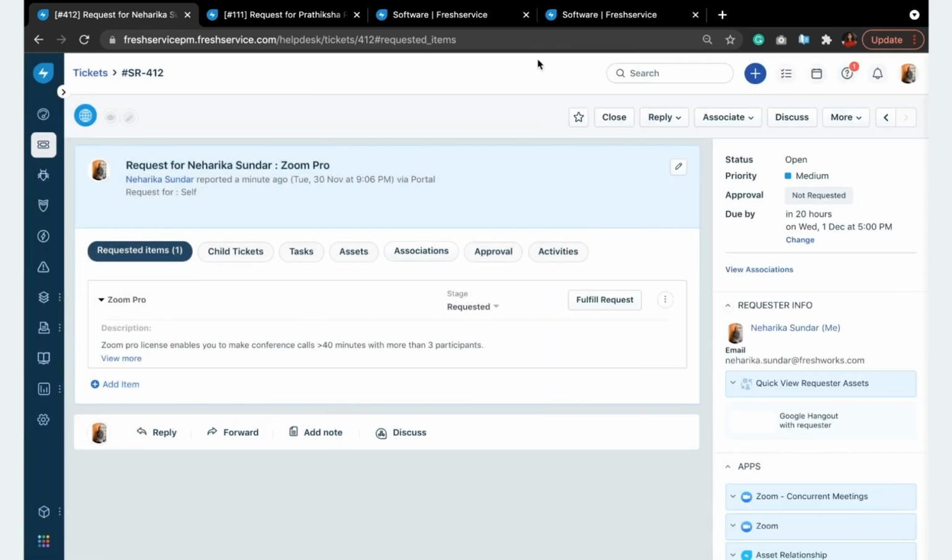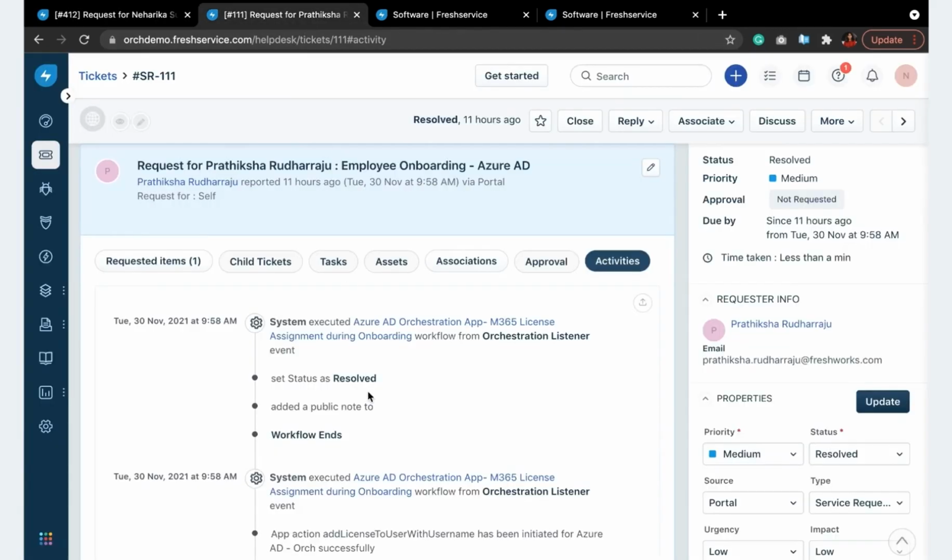Now, this entire process of service request fulfillment can be automated further. So for example, if you have some approvals in place, or if you have specific agent groups to whom these service requests have to be assigned, you can set up workflows to ensure that this is done in an automated way. And not just that, here we have another service request which has been raised for Azure AD access.